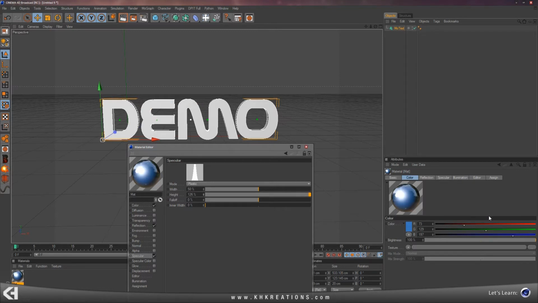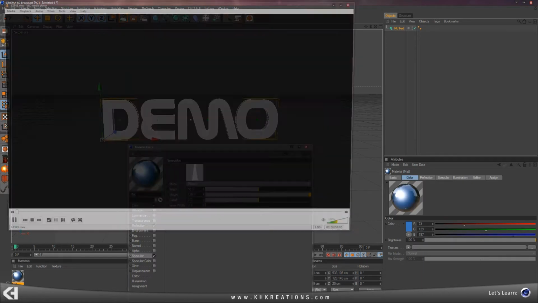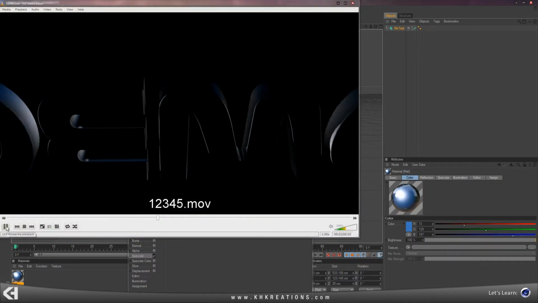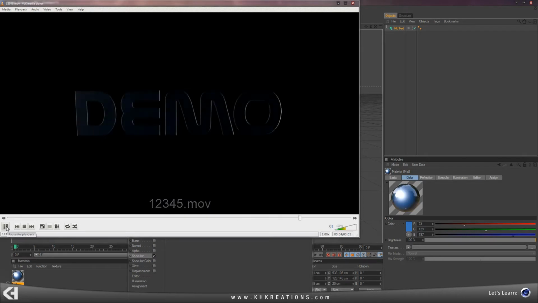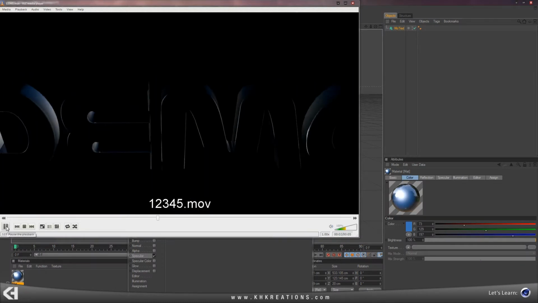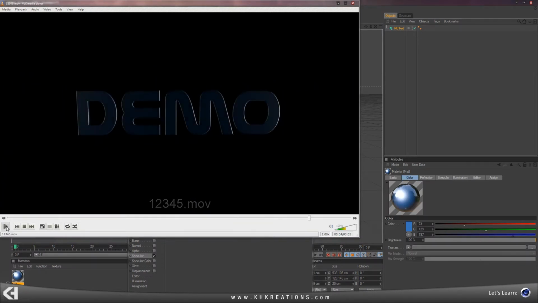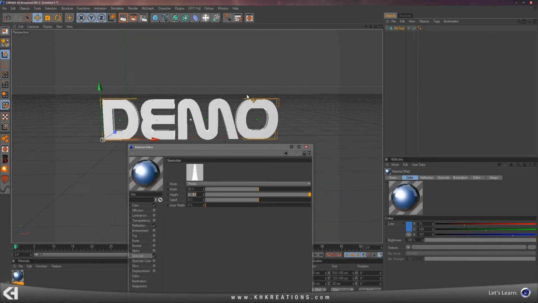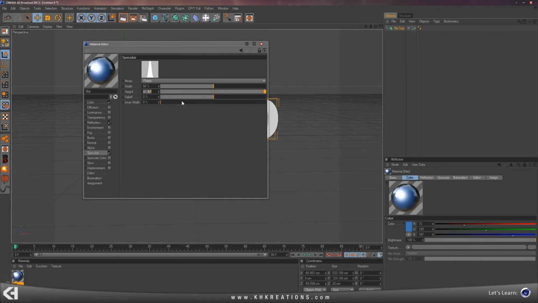I've actually closed the sample file. Let's just bring it back up. As you can see, whoops, that ended a bit too quick. Let's restart that. But as you can see, as it's going through, there's shine on the edges here, here, here. That is the specular. So the more you turn that up, the more shine you'll get on the edges. So let's bring that back.